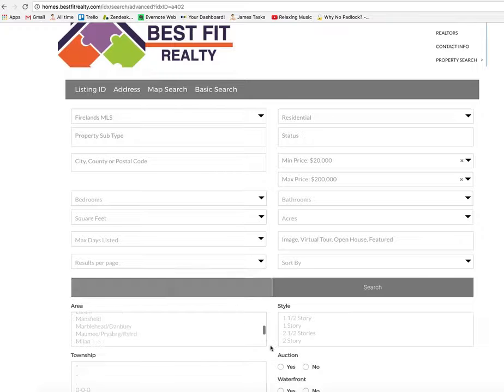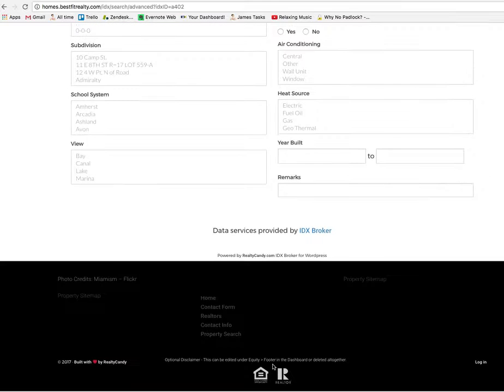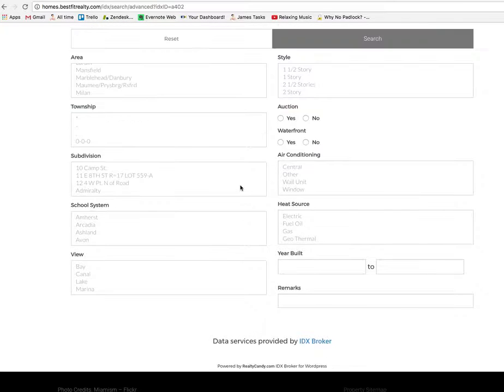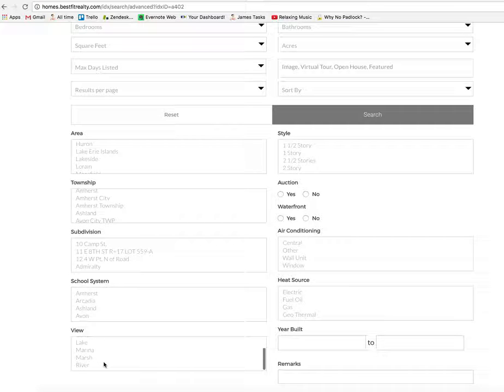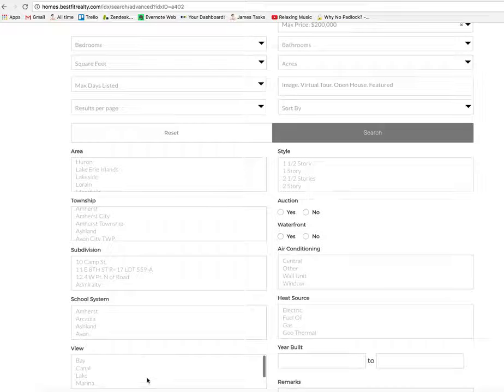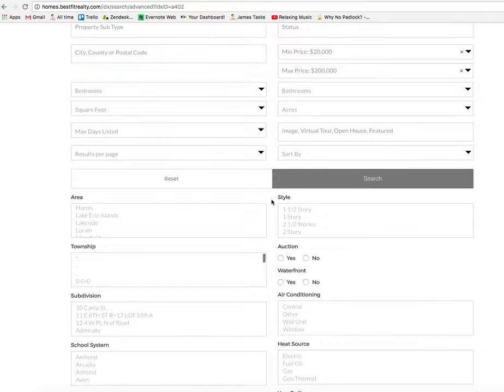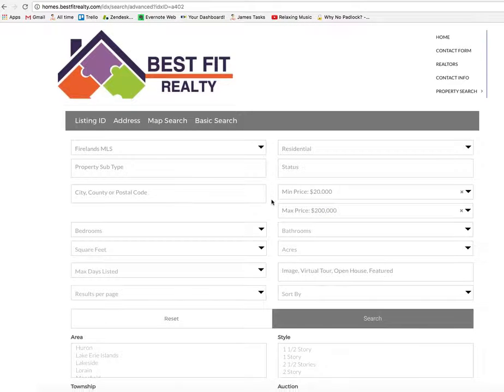Well, each MLS shows different information, and so sometimes it's hard. Like if you want to show what kind of view the property has, this MLS may call it view, and the other one may call it lakefront or something of that nature. We're talking about schools specifically today. So let me just show you how to do that.